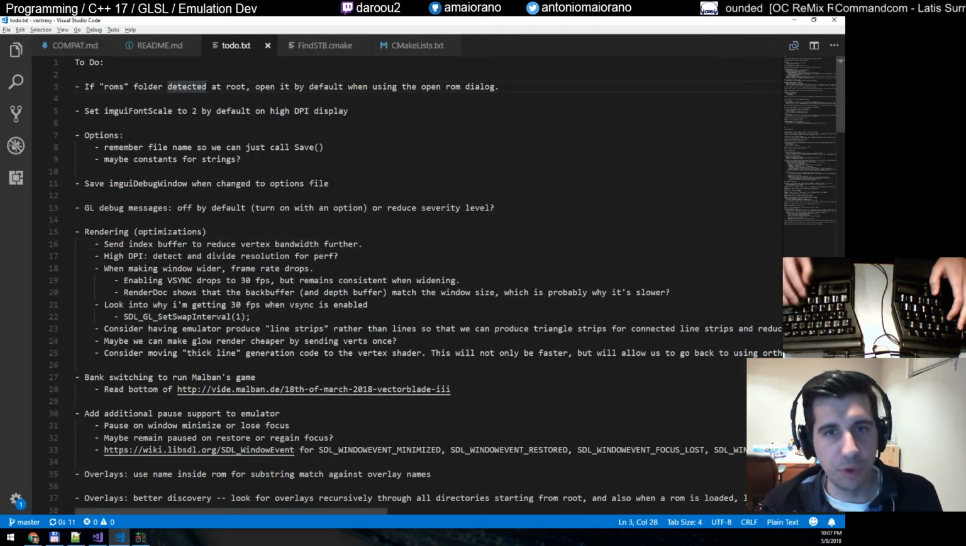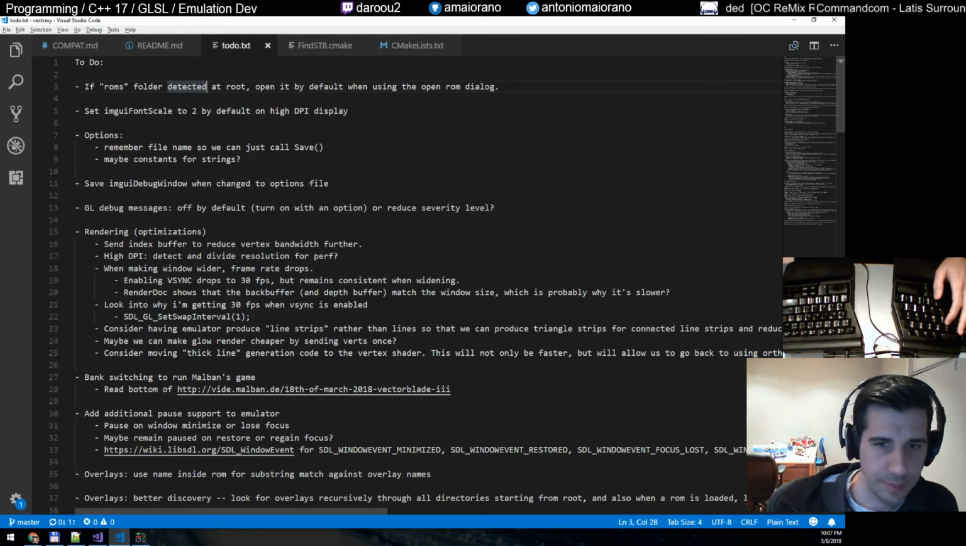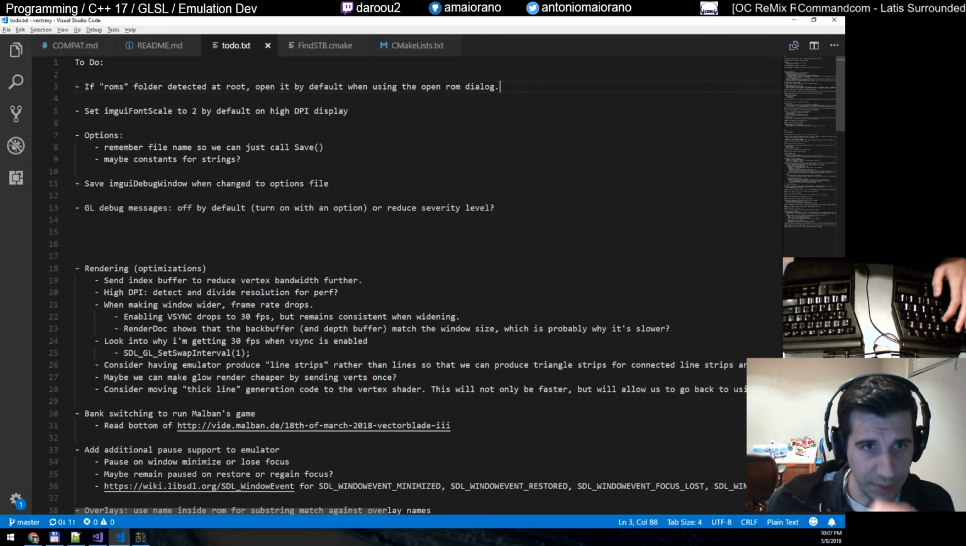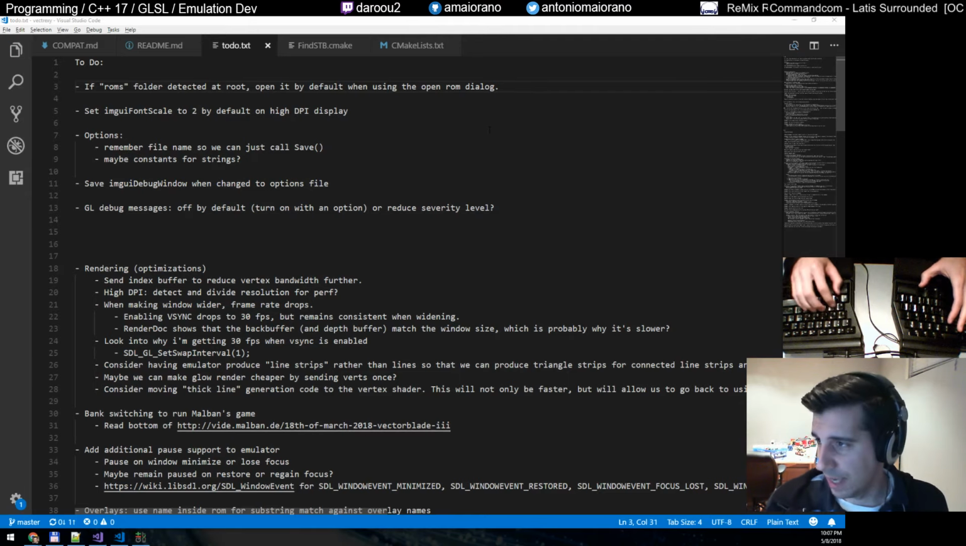So there's still a couple more UX things I want to work on. Mainly it's these things here. So let me see if I can bang these out. Yeah, so one of the things I want to look at is this. If there's a ROMs folder detected at the root, open it by default when using the Open ROM dialog.